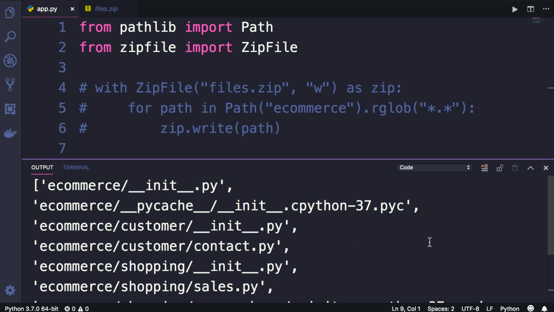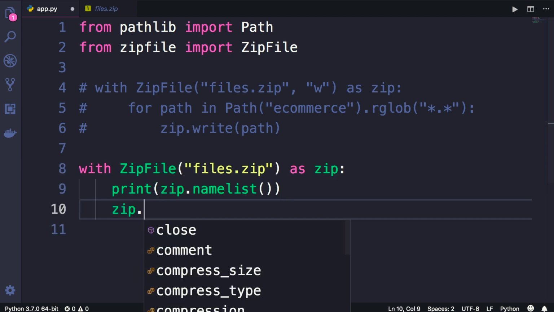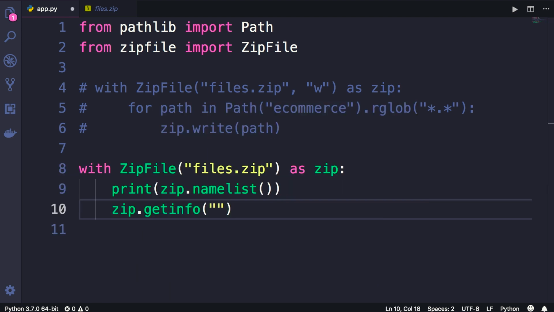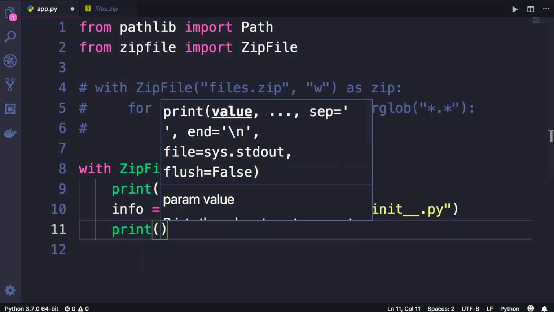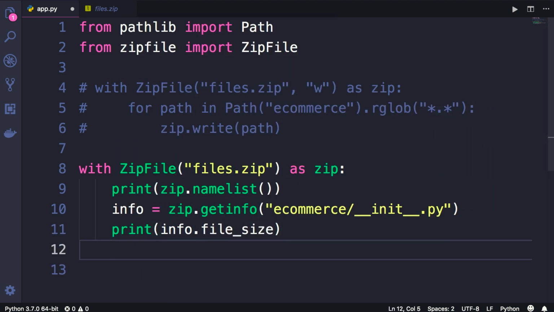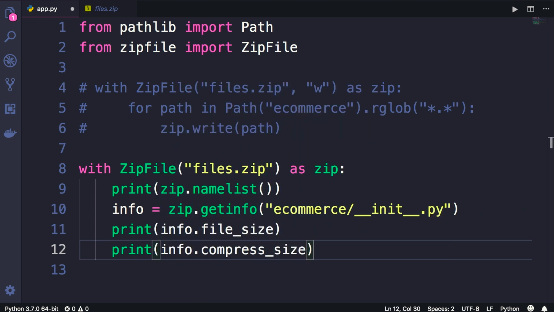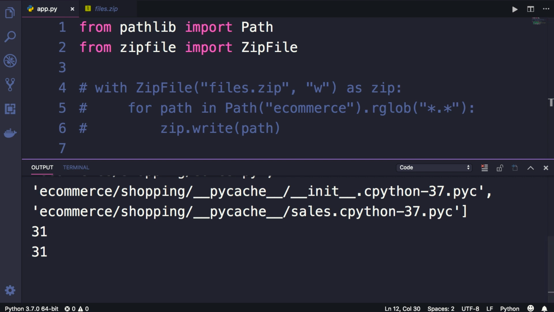We can get information about any of these files. For example, let me copy this here. Then call zip.getinfo and pass the address of this file. This returns an info object. From this, we can print info.file_size. We also have info.compress_size. Let's look at the result. So in this case, we don't have compression because we're dealing with a really simple file.